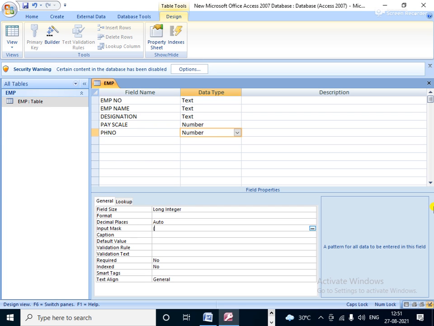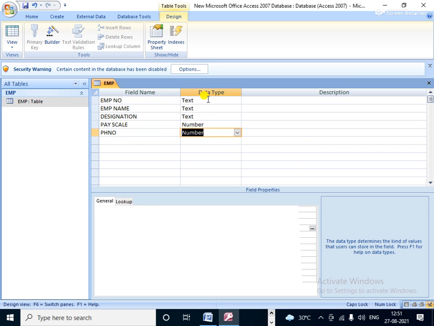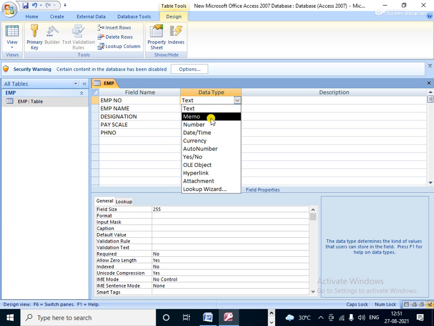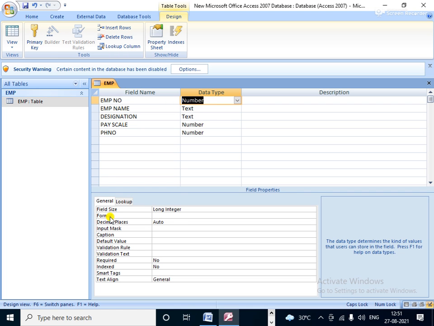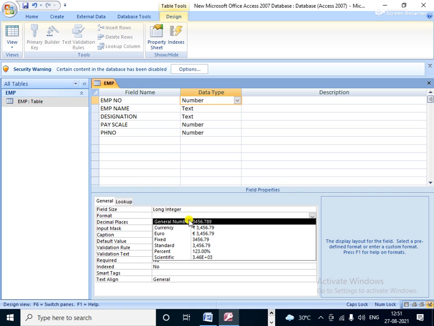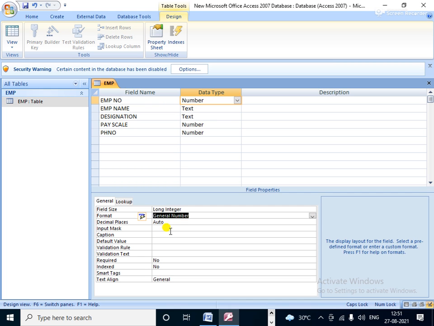So use like this, suppose the first packet, first 3, then after this, like this. This is the pattern. Suppose this is a field name, and here the employee number is there. If you want to add some employee number like this, I am showing you. Employee number is, suppose, a number, and here is the format. These are the formats, which means in which format the data or numbers are visible. First, always select the general number. And here is the input mask. If the input mask is 2 or 3, whatever you require.